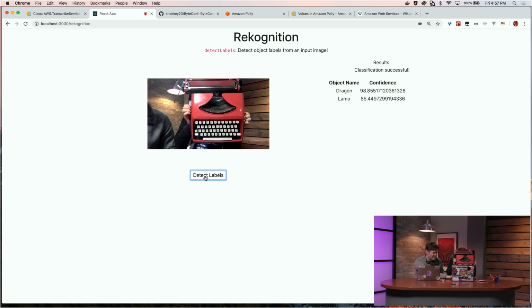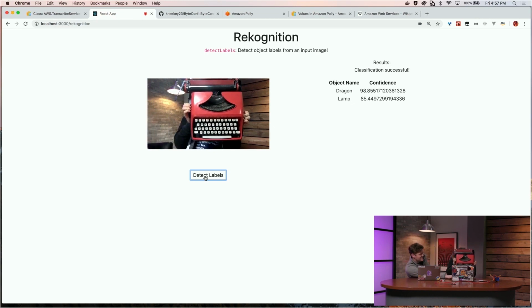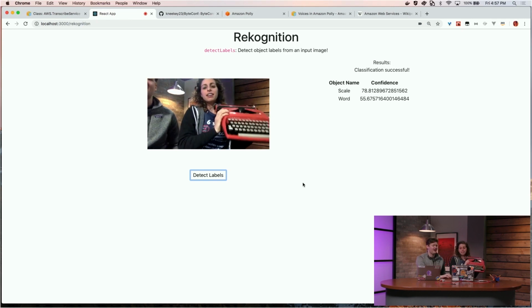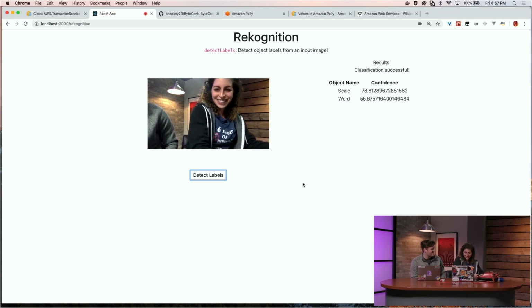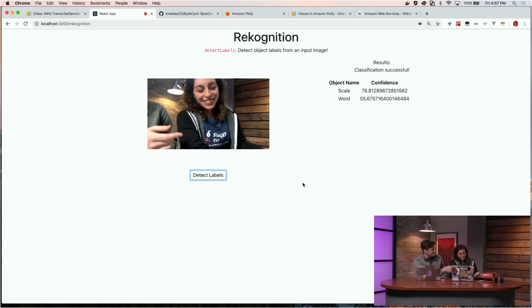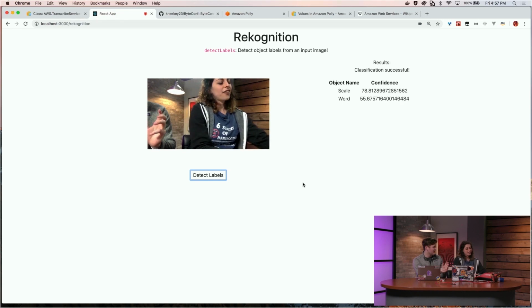All right, I'm gonna try and get out of the shot as much as possible. All right, we got it. All right, so interestingly enough, it thought it was a Word document. Well, this is like an old school Word document. Like, a typewriter. So I'd actually be interested to see if you turned it on its side.